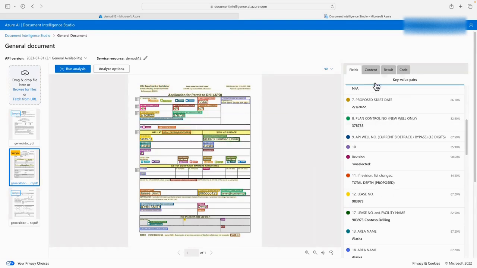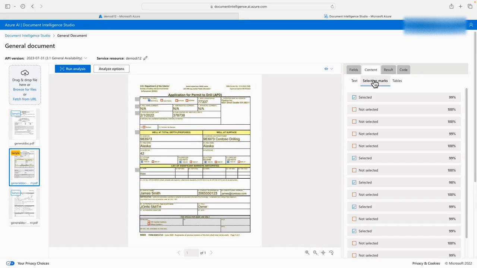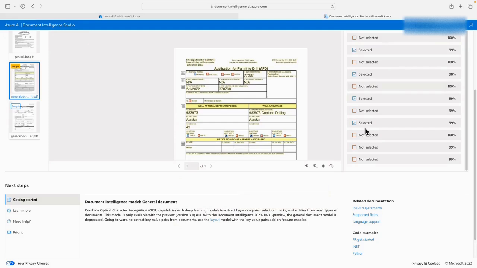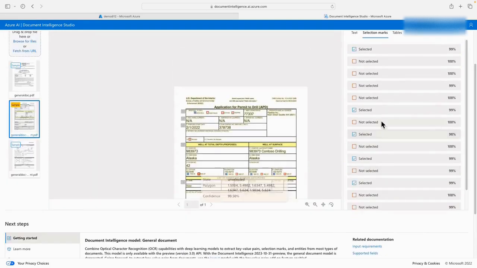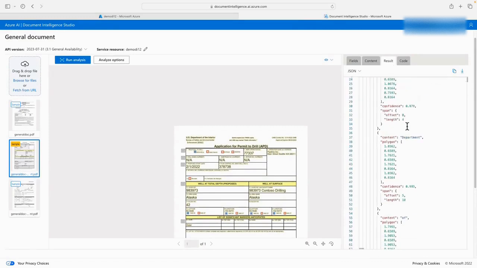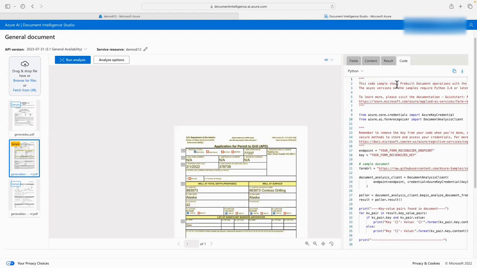So you can see what content has been fetched out of this document here in the content, and these are the fields and selection marks. Even though it is a predefined model, you can select whichever is needed or not needed, so that you can have the required document data from this analysis. The result has been converted into this JSON format, which you can use for various purposes. If you want to integrate it with any APIs, you can use all this. There is also code generated using this analysis.